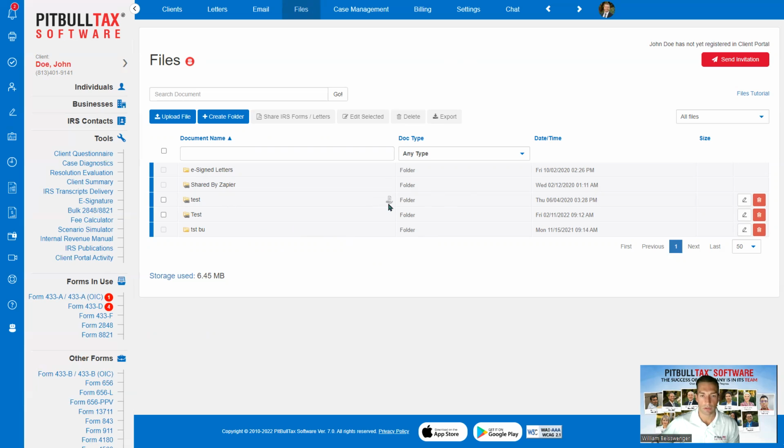You can see once a file is shared by this little hand holding a document icon directly to the right of the file. But when you're on any form or letter and you see that icon and it says share with client, that is the button to share it directly to the client portal.